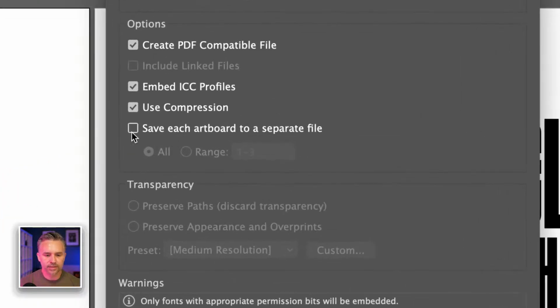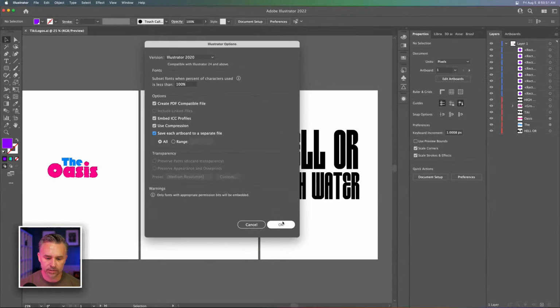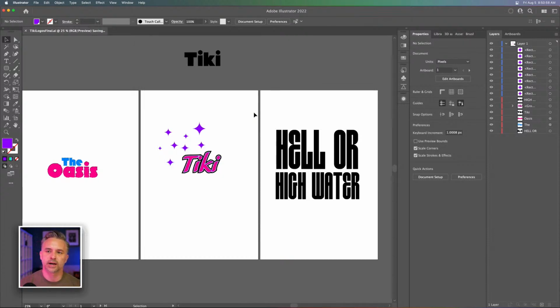Right in here. This little checkbox too. Save each artboard to a separate file. Oh, just make a bunch of Illustrator files. Boom. Right? It will output each of those artboards as a separate file, which I think is pretty huge. What else we got?